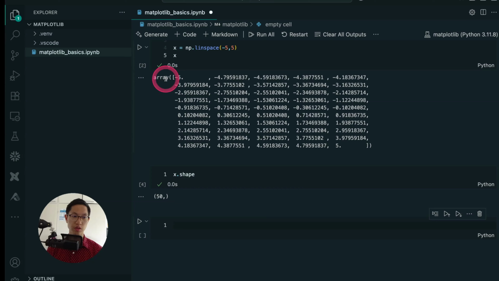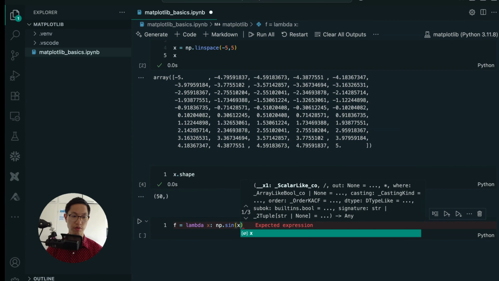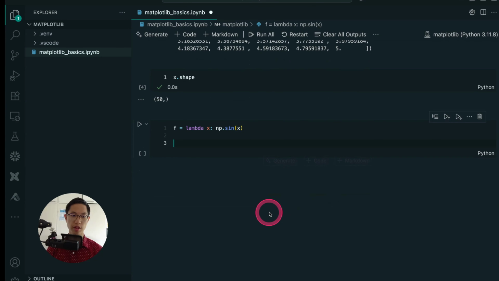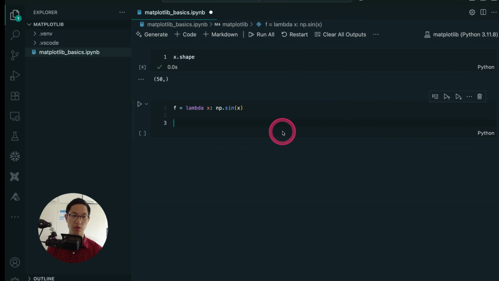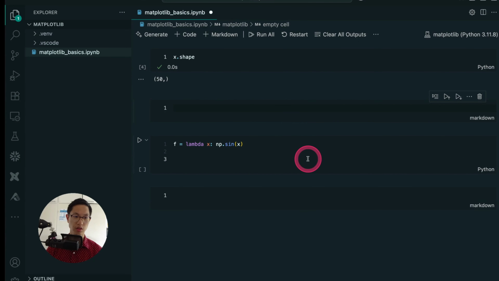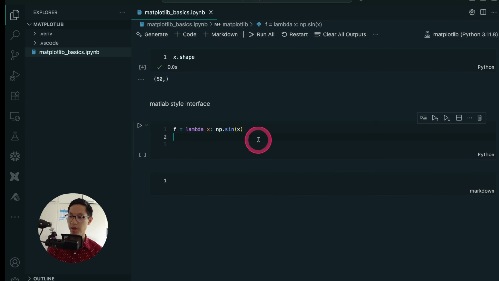We have created x, and let's create y as well, or f. f equals lambda x: np.sin(x), for example. There are a lot of mathematical functions inside of NumPy. So let's use this to plot now. We have different ways of plotting. First, let's create a markdown cell: MATLAB style interface. NumPy and matplotlib are highly inspired by MATLAB, which is another language. So here we use the MATLAB style interface to plot.